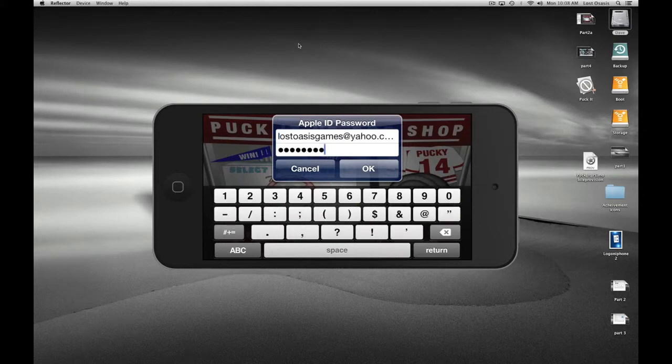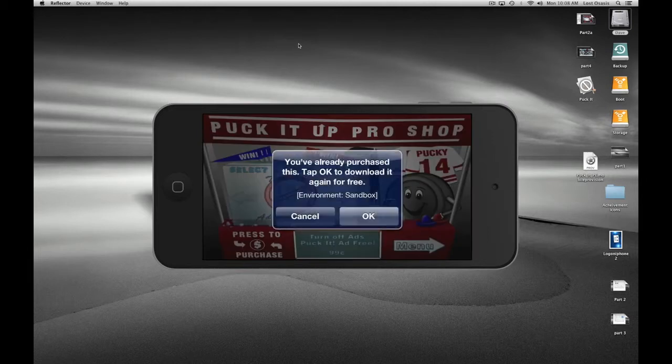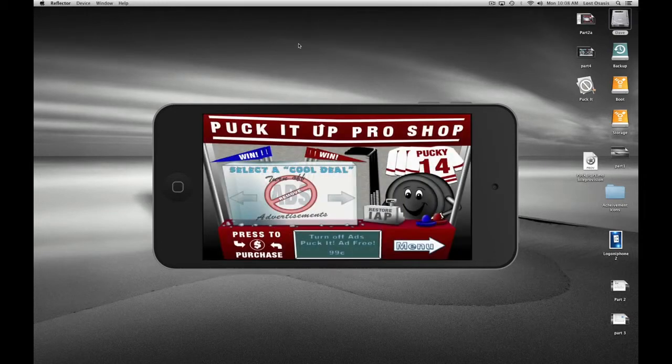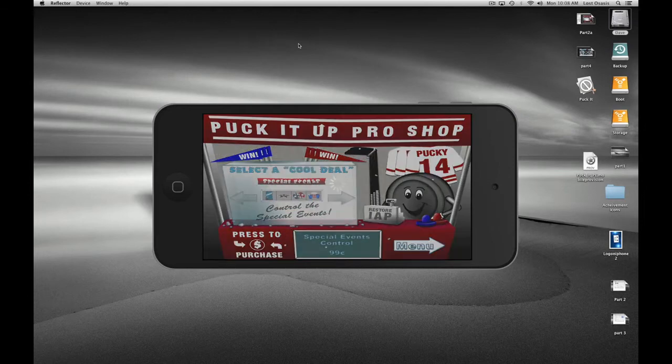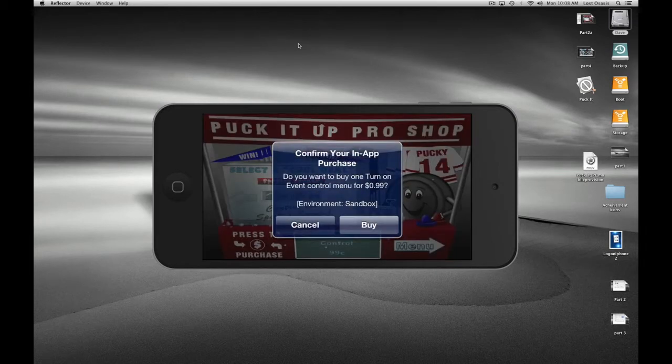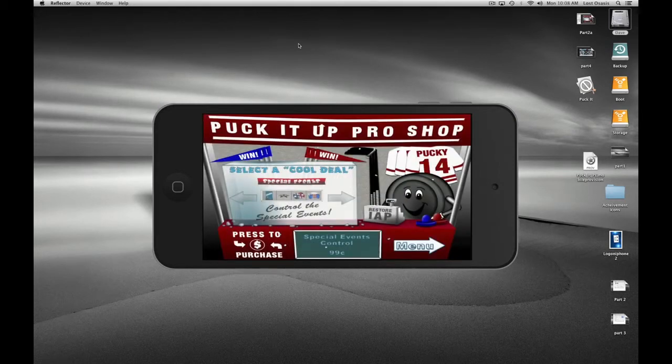All right, now that I've hidden my password from you, I'm going to log in. I had already done it before to test it, so you'll see it tells us we already purchased it. So let's purchase the other one. Let's look at that. I say, yes, I want to buy it. Since my ID is already in there, I went ahead and made the purchase. You can go through and just type that in once in the sandbox, and you're going to be able to test all your stuff.